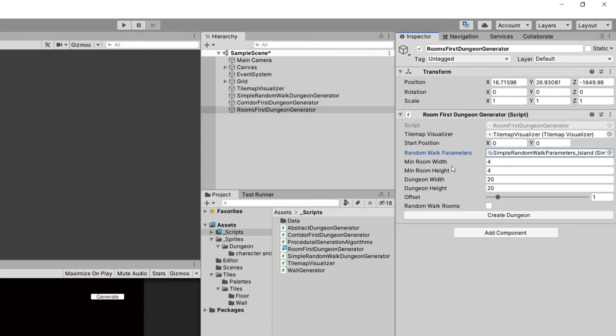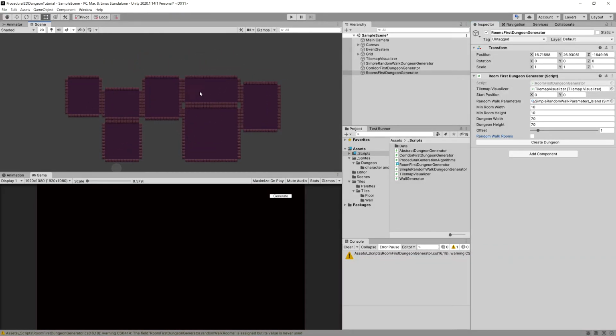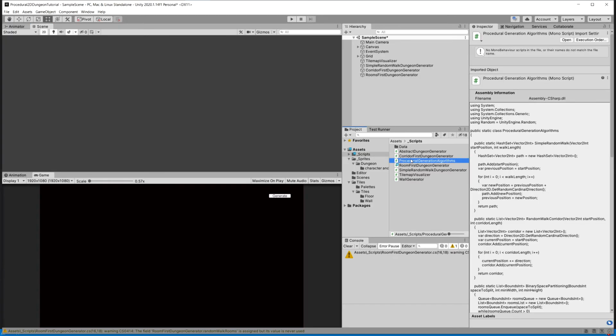The min room width and height will be 4. Well, maybe for the better result, let's set it to be 10, as I see in my previous project that I have set it to this value. And width, let's set it to be 70 and height 70. And since the random walk rooms doesn't do anything, we are not going to set it. Let's generate it. And you can see that our rooms were generated. And as you can see, if we decrease the offset to 0 and generate those, we have a small bug in our procedural generation algorithms.